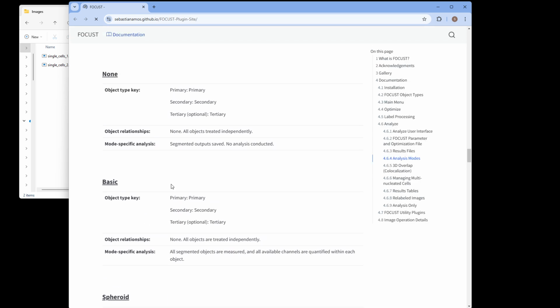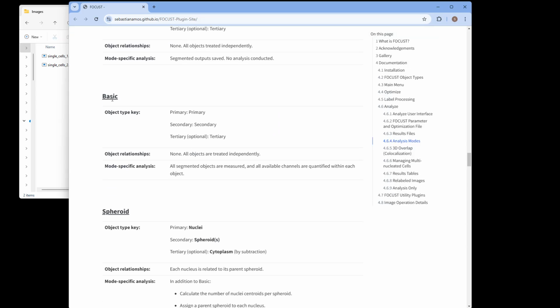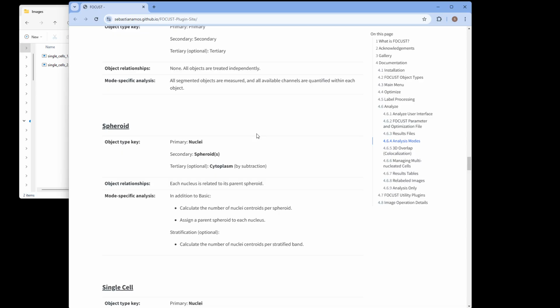We can see that we have 5 options in the current release. The analysis mode, None, will simply segment our objects as we've configured them and save them. It will not conduct any analysis on the segmented objects that we have produced from our original images. If we select the basic mode, we can generate our 3 object types as per our expectations from the optimization mode, but there are no relationships established between any of those objects. And all segmented objects have some basic measurements around them, but there are no relationships asserted between the object types.